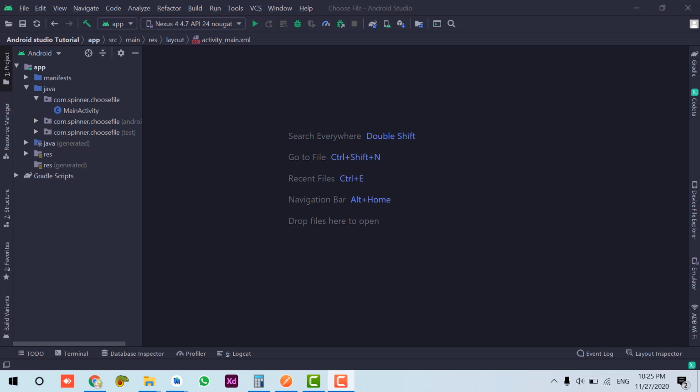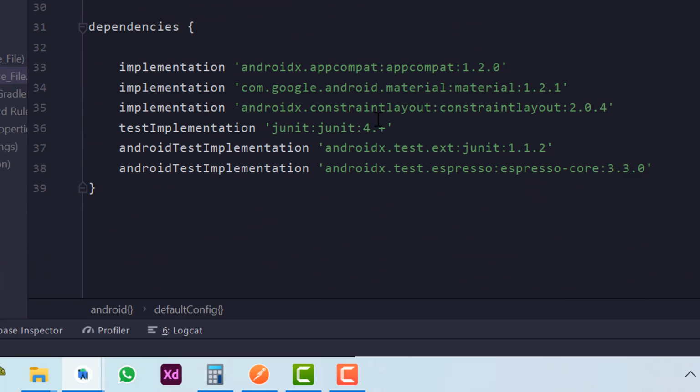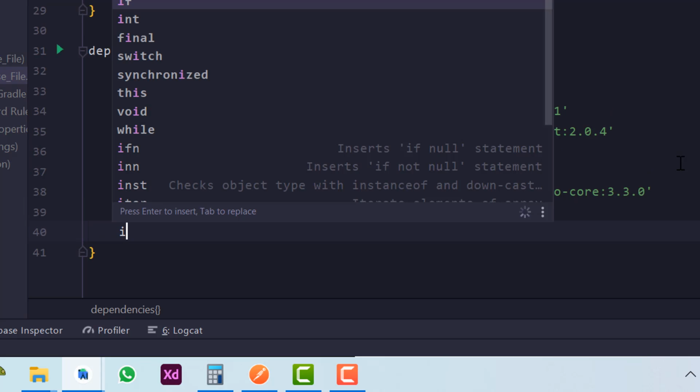We will extract the text or content from a file using the iText PDF library. It's very easy to extract text using this library, and it is open source and free to use. So let's get started. In step 1, go to your Gradle files and add the iText PDF library dependency to your project.